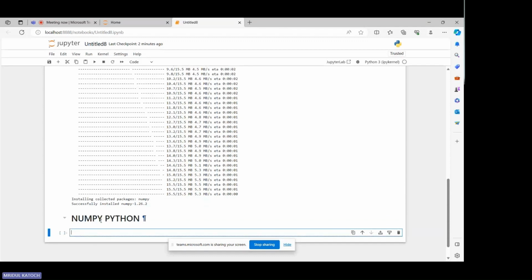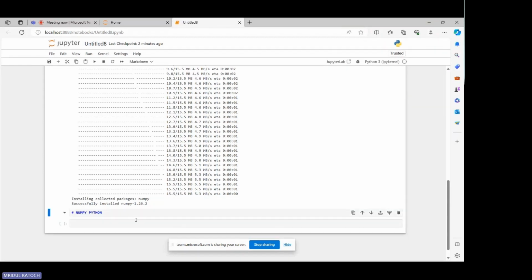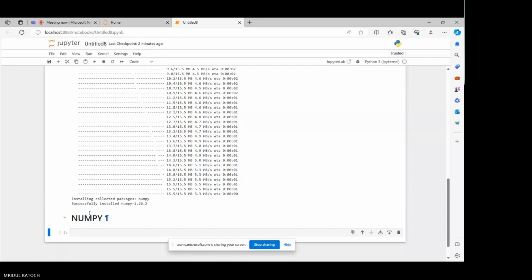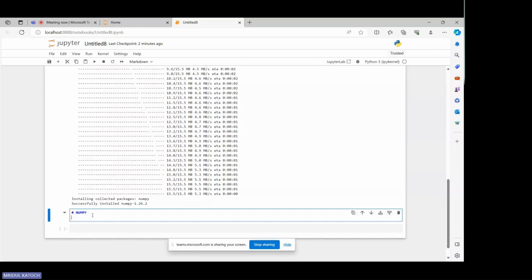Shift enter again. NumPy Python. Okay, that's Markdown. If you want to write anything, you can do it using the Markdown part. NumPy. Okay, so moving on. This is the basics of Jupyter Notebook.